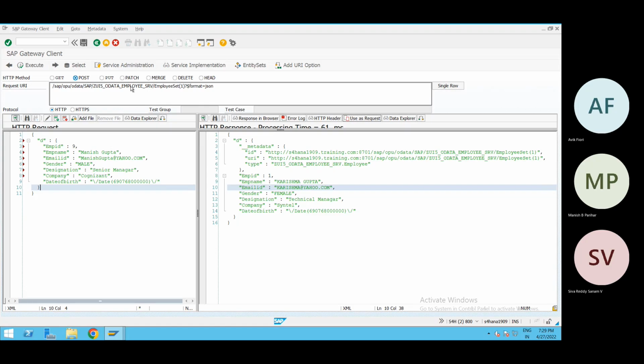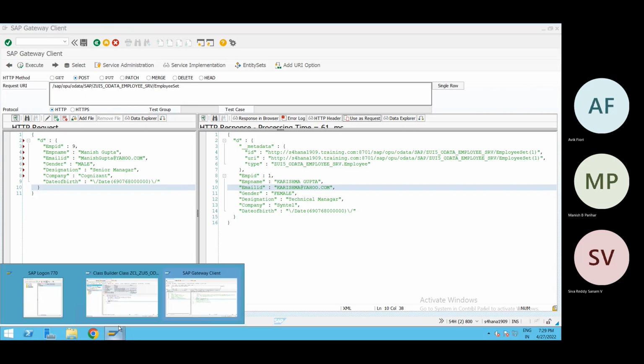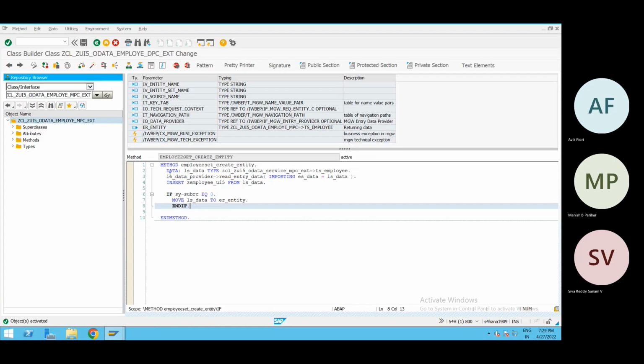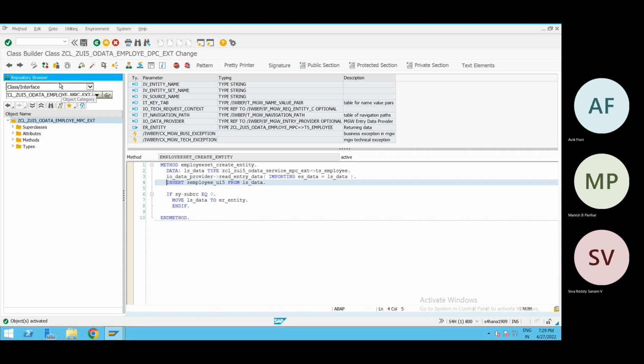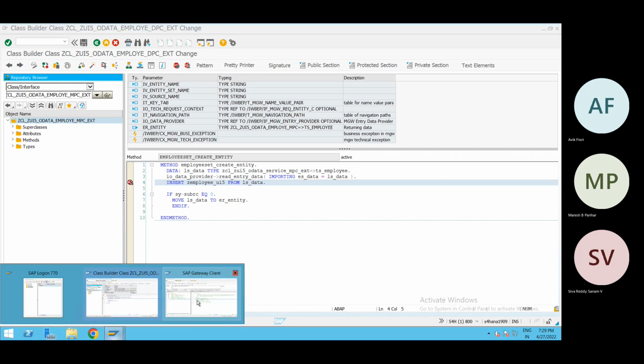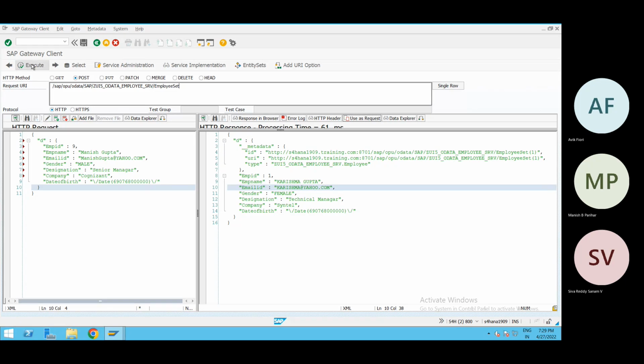After clicking on POST, the next thing is we don't need to pass any parameters to this employee set. You only keep the employee set as the table, and inside it we just need to pass the information that we created as a payload. So I will put a breakpoint on this line. We put an external breakpoint, and after that, I will click on execute.